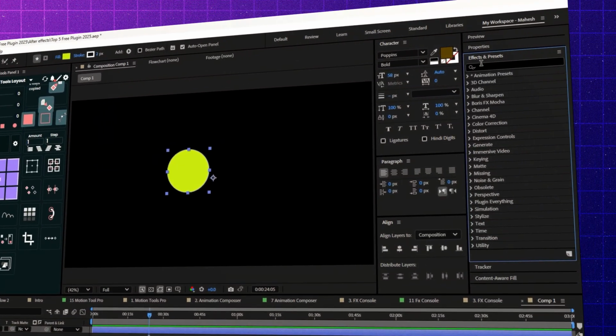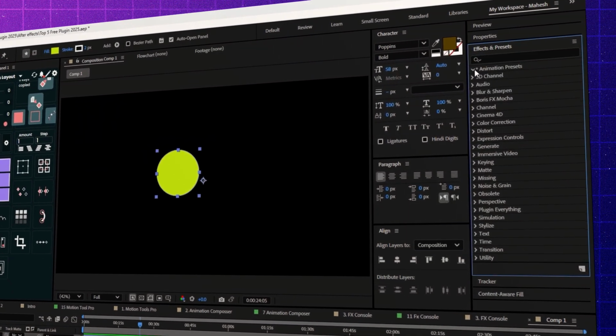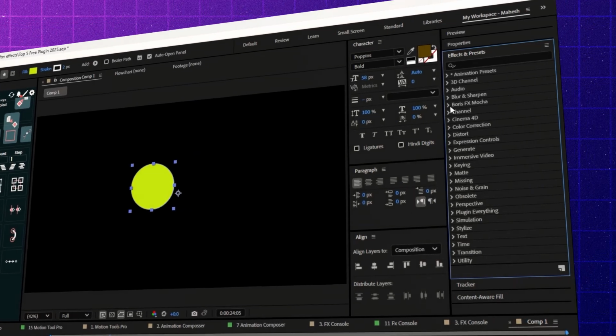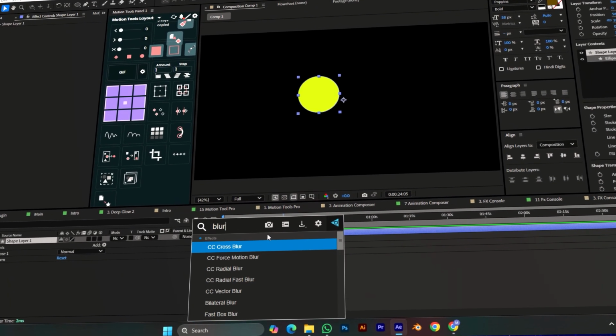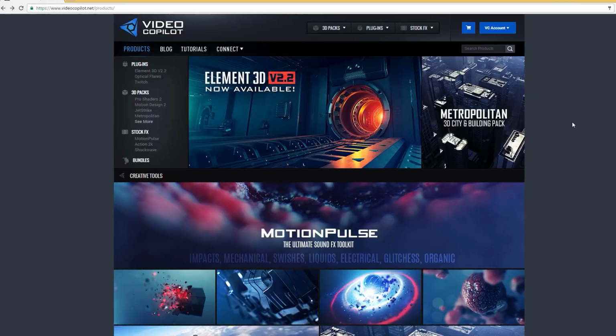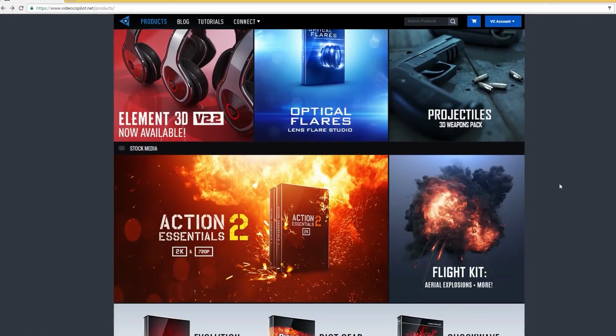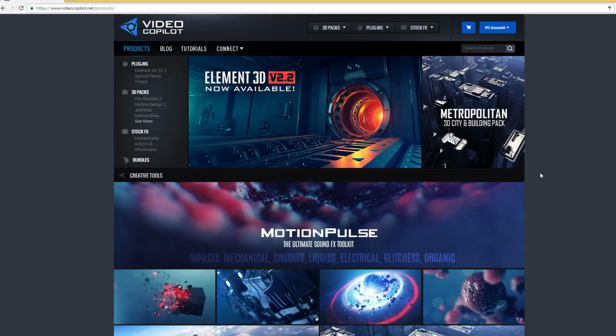Searching for effects in the Effects and Presets tab can take extra time. That's where FX Console comes in. Just select your layer, search the effect or preset you want, and apply it instantly. This plugin is designed to streamline your workflow by making it way easier to find, manage, and apply effects.